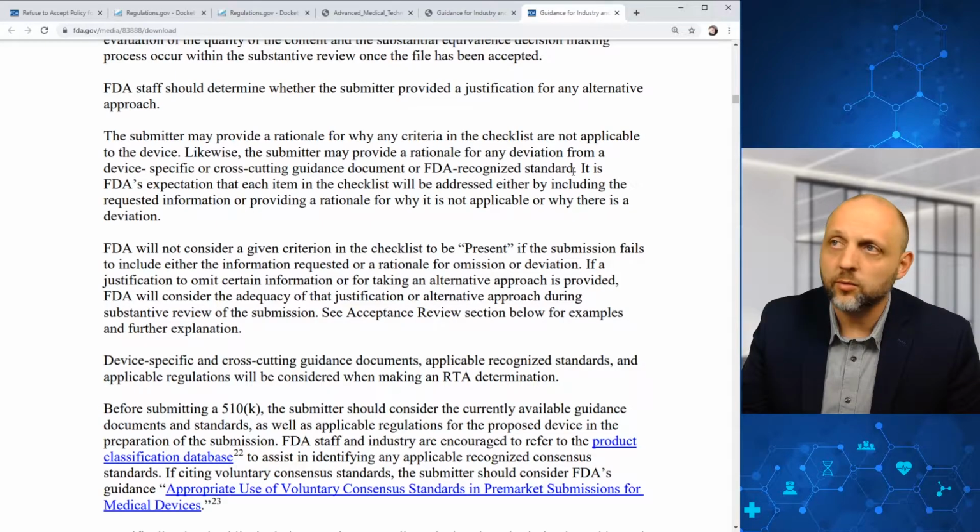Again, even for this, I would be cautious and just make sure that you know what you're doing if you take this route. It is FDA's expectation that each item in the checklist will be addressed either by including the requested information or providing a rationale for why it is not applicable or why there is a deviation. FDA will not consider a given criterion in the checklist to be present if the submission fails to include either the information requested or a rationale for omission or deviation.